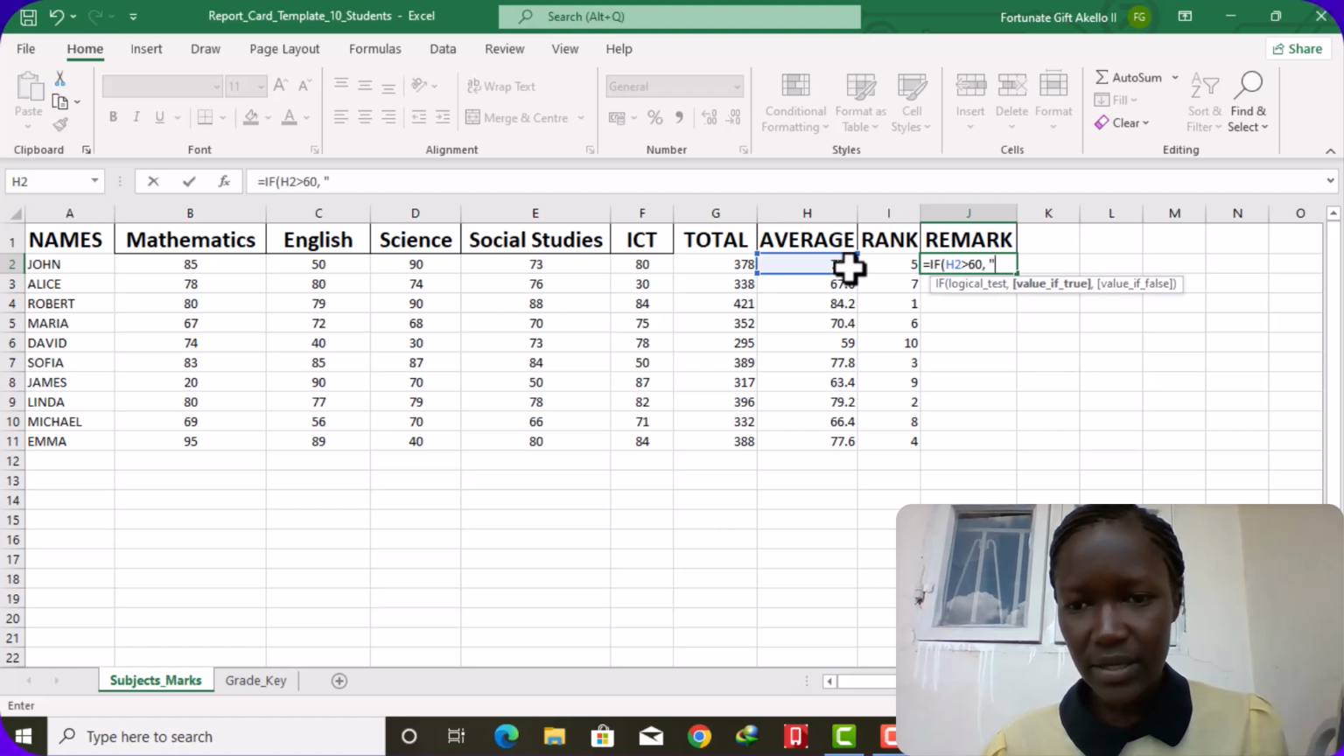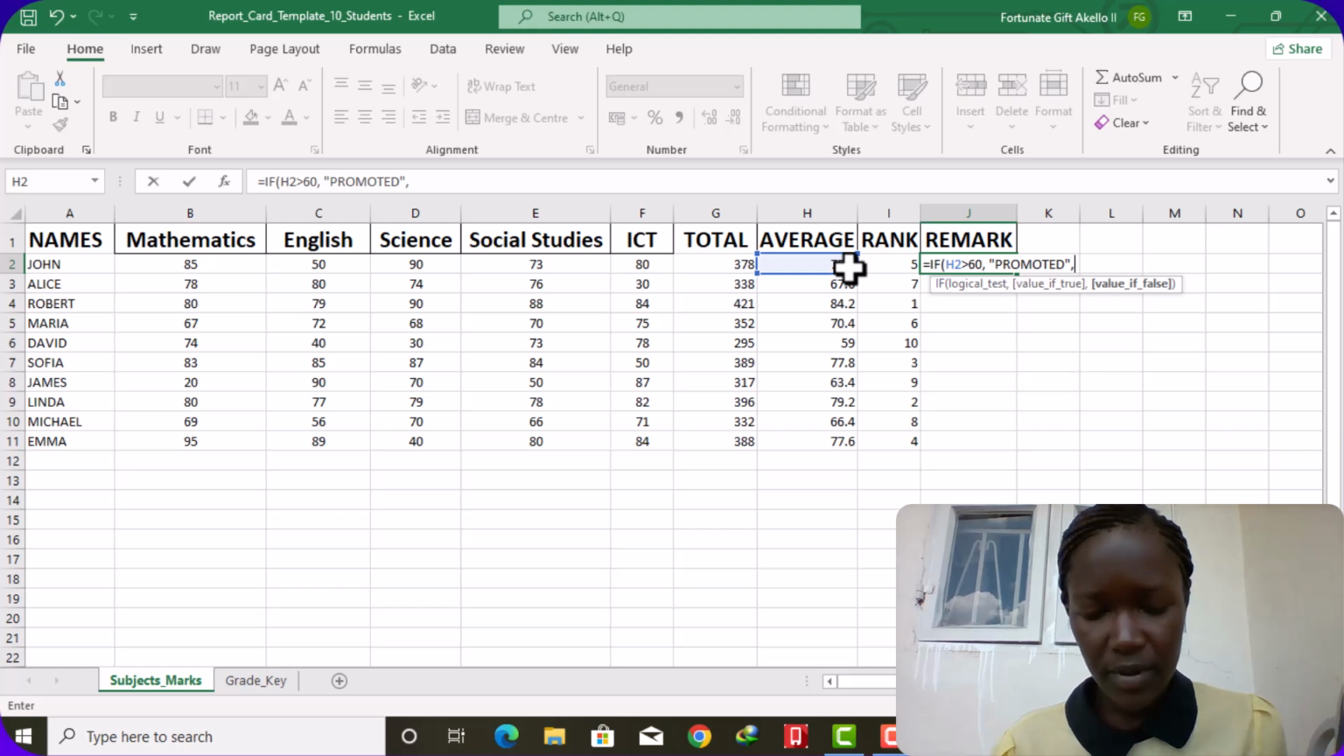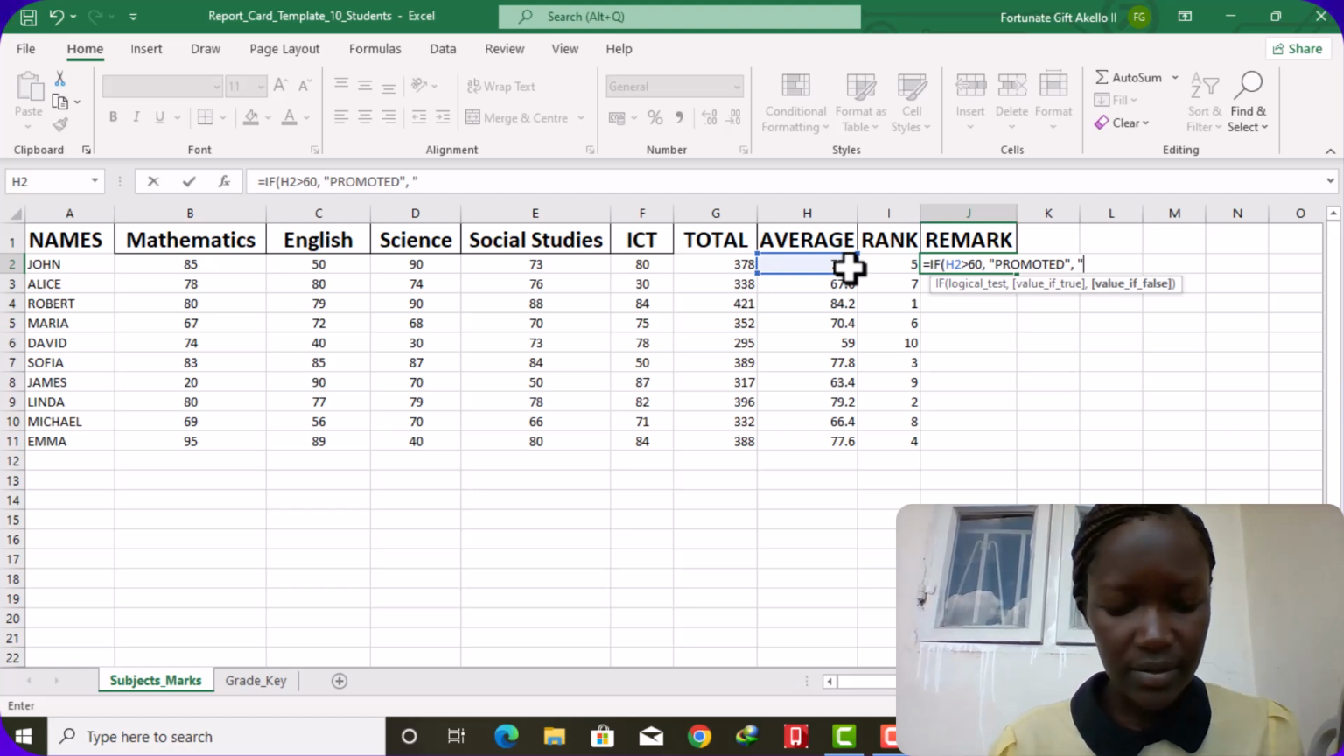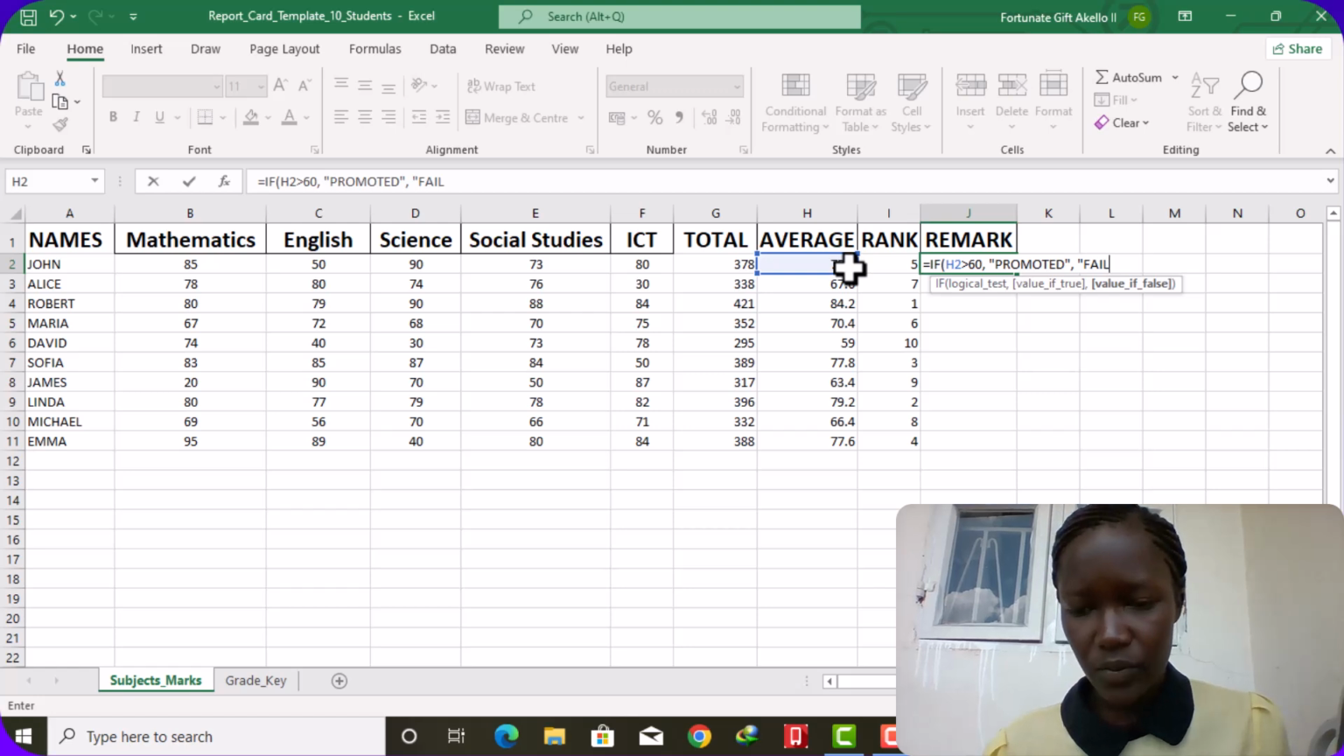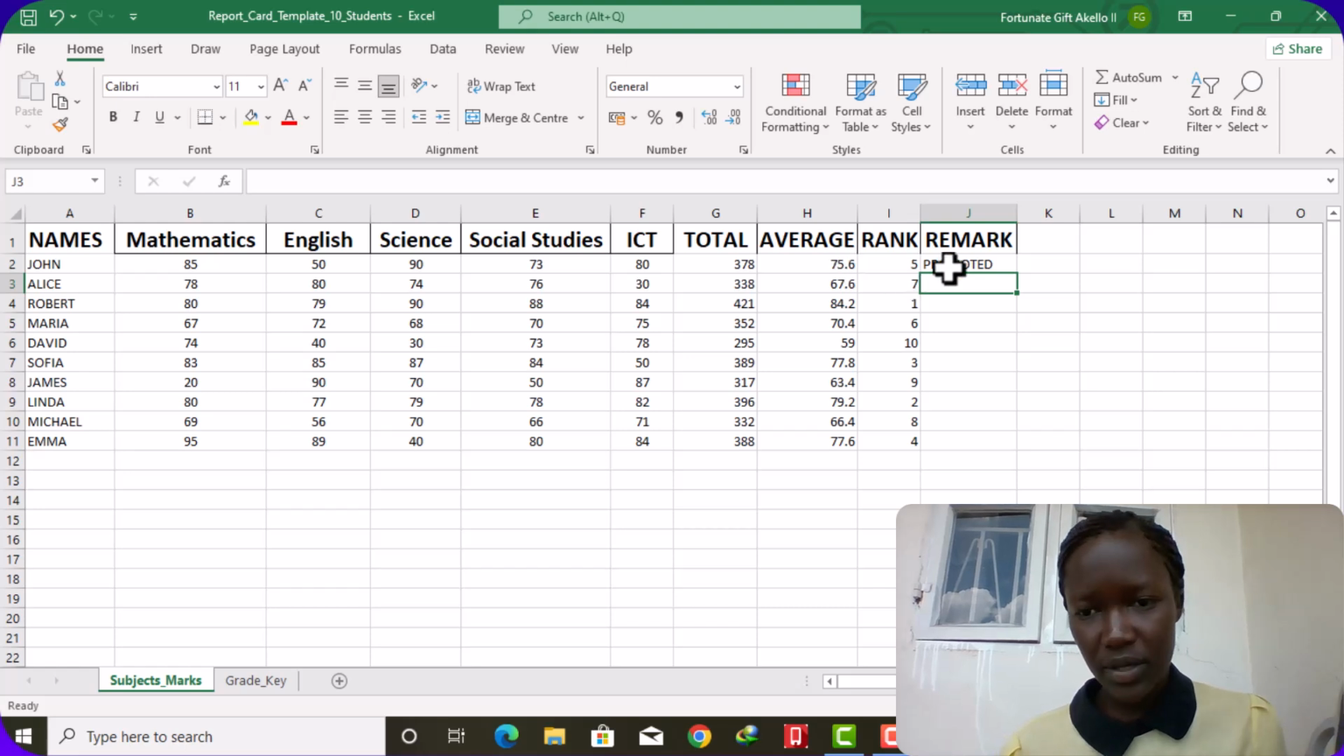Then we shall say that the student has been promoted. Then we close and we put another comma and space. Otherwise, if this cell is less than 60, we will just say fail. We'll say fail. Then we will close our bracket and enter. So we can now see for John, John has been promoted because his average is 75.6, which is greater than 60.